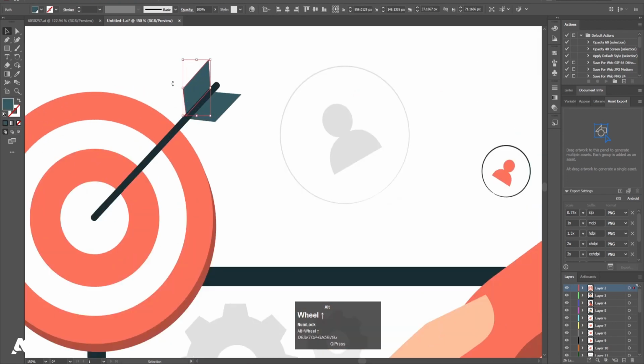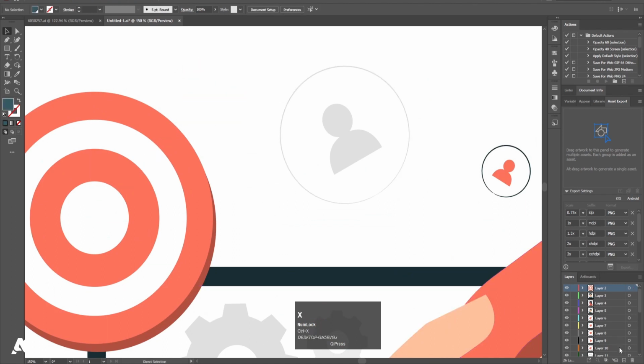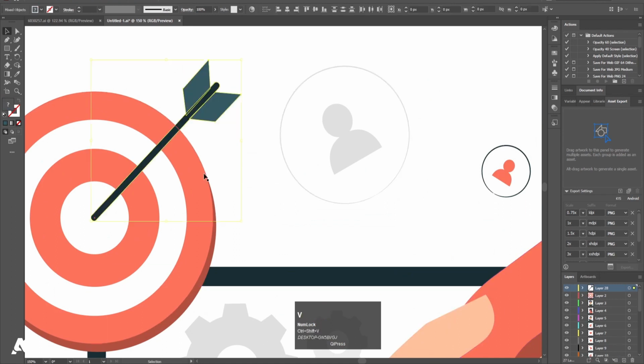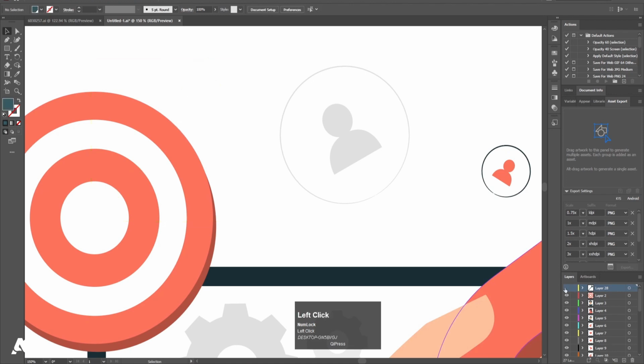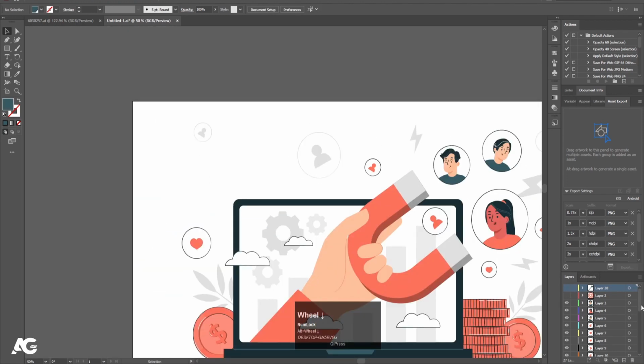Then I'm going to zoom in a little bit. I'll select this arrow and I'll hit Ctrl X. I'll create a new layer and I'll press Ctrl Shift V. Now this thing is on a separate layer and this thing is on a separate layer.